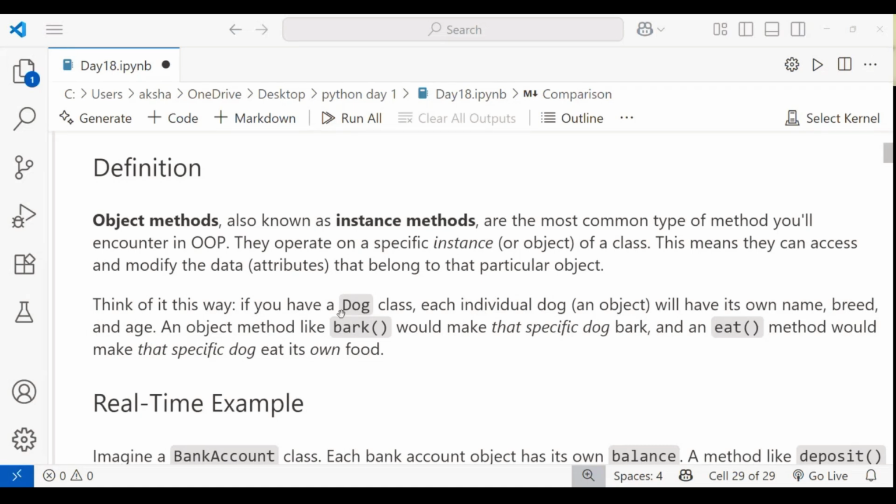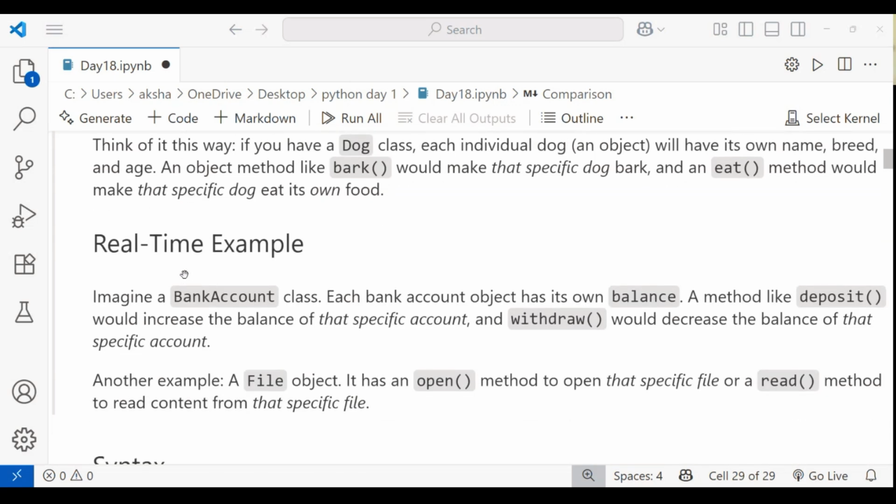An object method can be something like bark. If a dog performs the action of barking, I take a method called bark. Eat is also a method, one action that can be done by your dog, so I took an eat method that makes a specific dog eat its own food. That is how your object methods work. An object method is nothing but a specific object's action. Remember that.